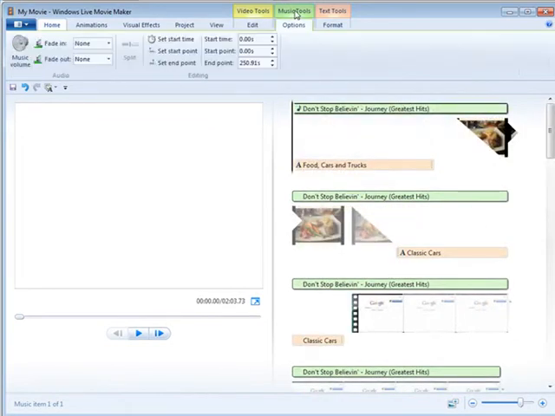Okay, now if we go over here to music tools, here is where we can change a little bit. We can change the fade in. So we could have it fade in slow, medium, or fast. Whether we want it to fade out. And then we can set where it's going to start. We can set the start point, set the end point, and then, okay, that's what we do right there.